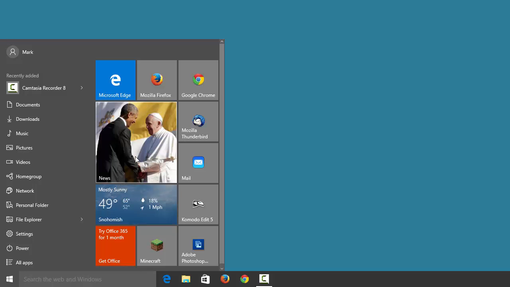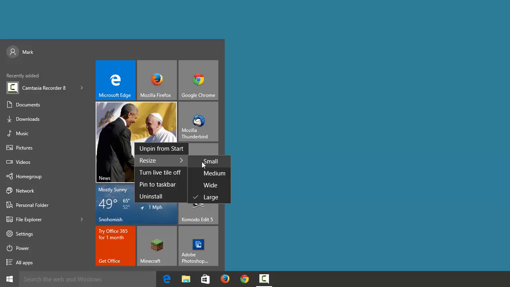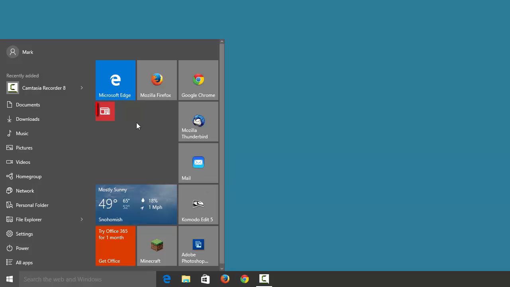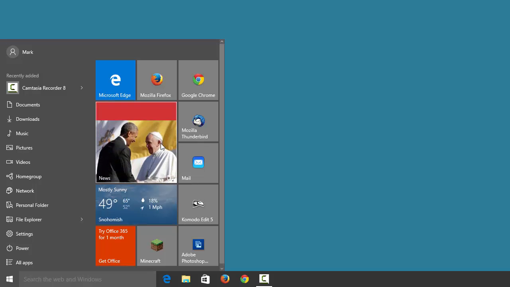So let's say we don't want the news to be so big. All we have to do is right-click on it, go to the Resize menu, and select which size we want. In this case, let's say small. Small is 1/4 the size of a standard medium tile, but as you can see, it's so small that the live tile information doesn't display anymore. So for live tiles, small is generally just a standard tile. Now, you can pick any size you want from them for the live tiles.